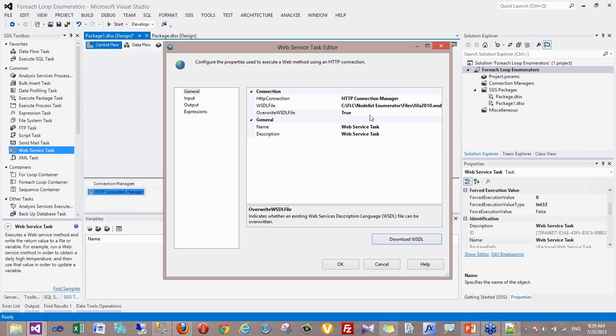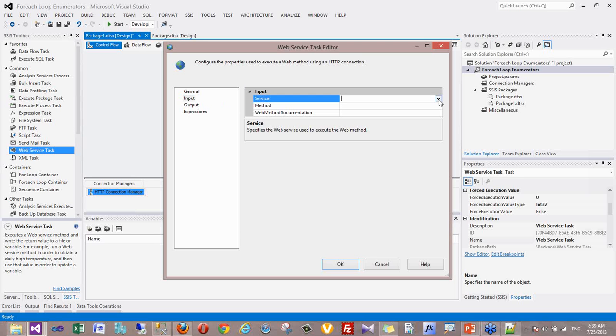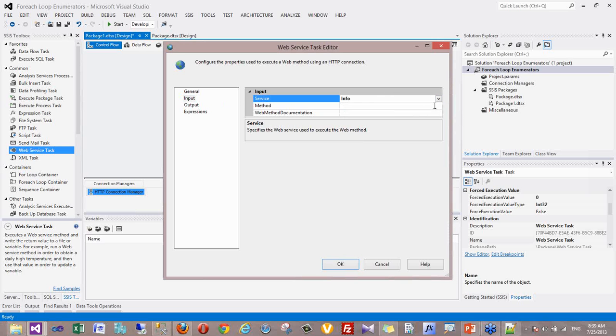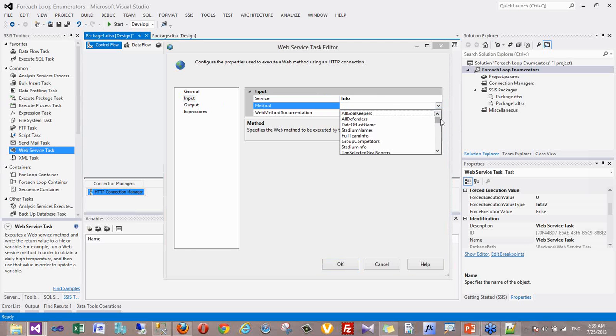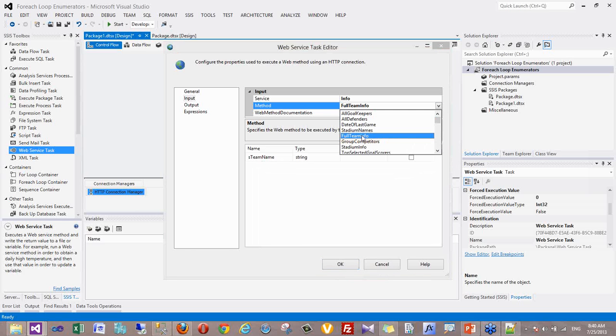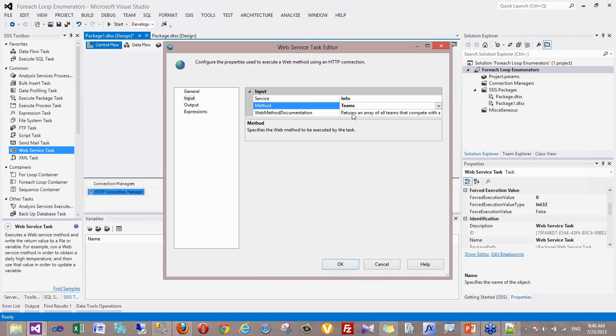Now, when the WSDL definition downloads, the WSDL definition is just the definition of the web service. After downloading that, I can go to the input. I can see the service. There's only one service for this web service, which is info, and there are different methods. Here you can see, for example, goal scored, red card total, all games, full team info, but this full team info accepts the team name, so I use teams. Teams returns an array of teams.